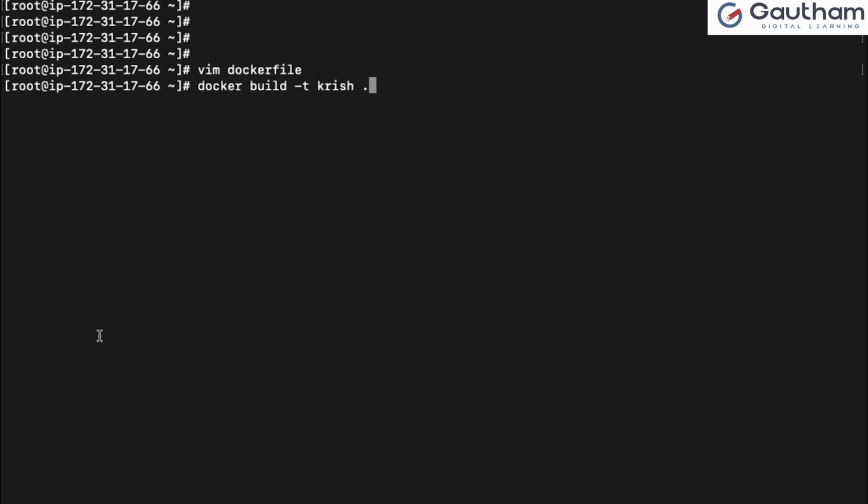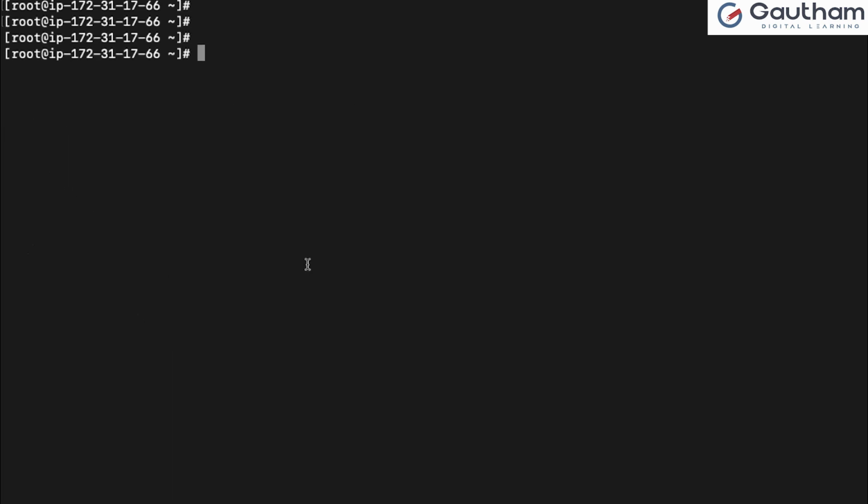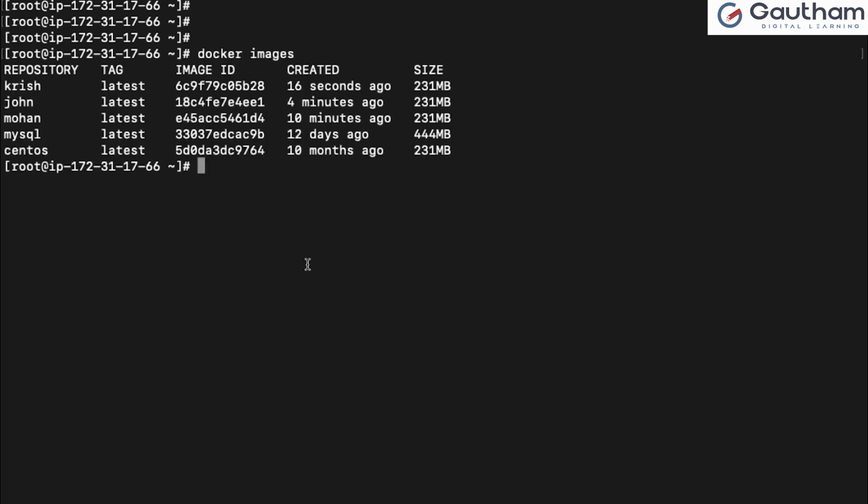So one more new image will get created, in which the environment variable has also been added, right? I'll press Enter over here and you will see that one more new image got created successfully. The environment name also got added over here. Now check how many images there are. So one more new Krish image got created around 16 seconds ago.